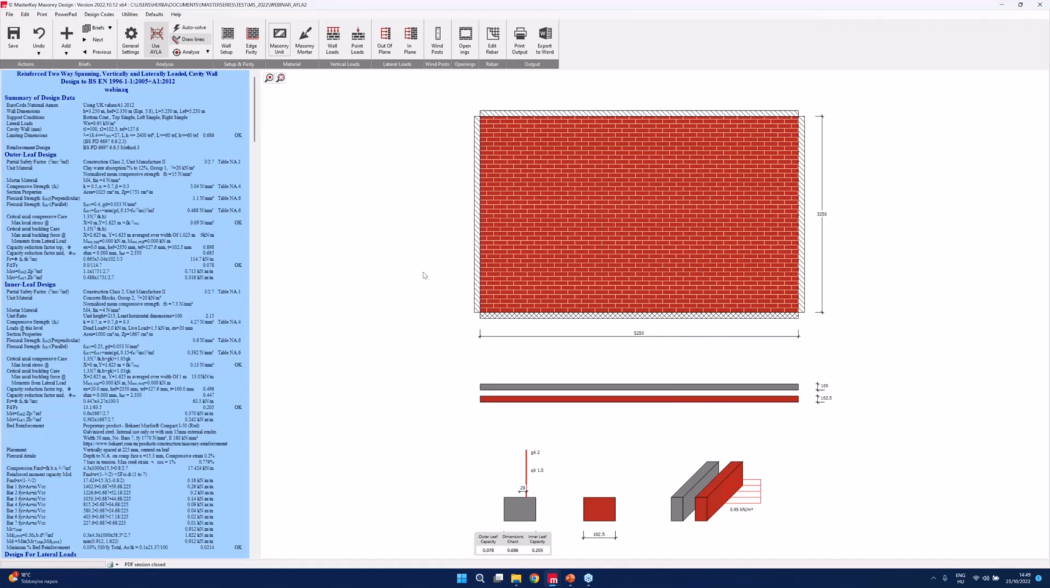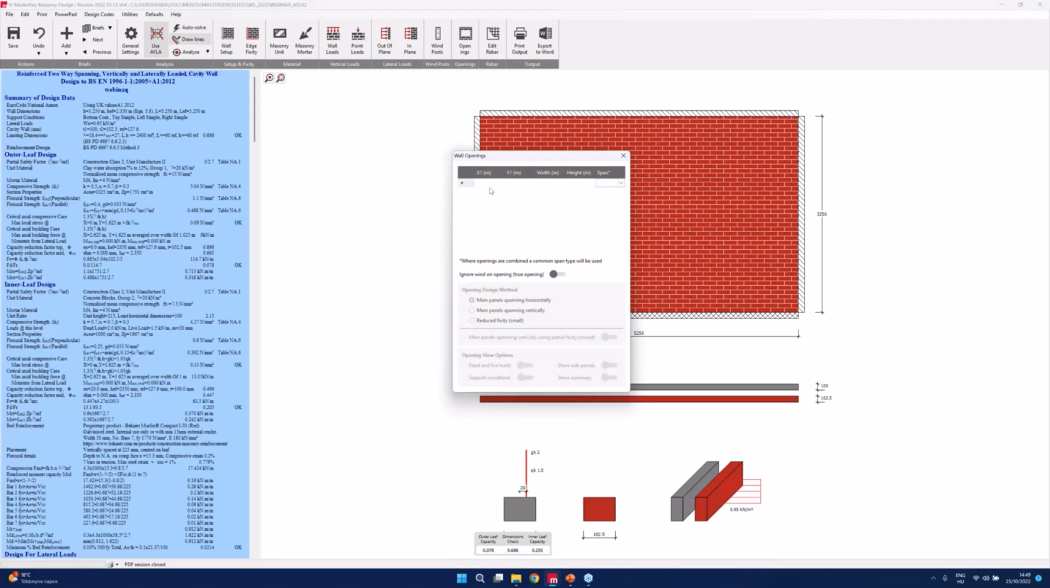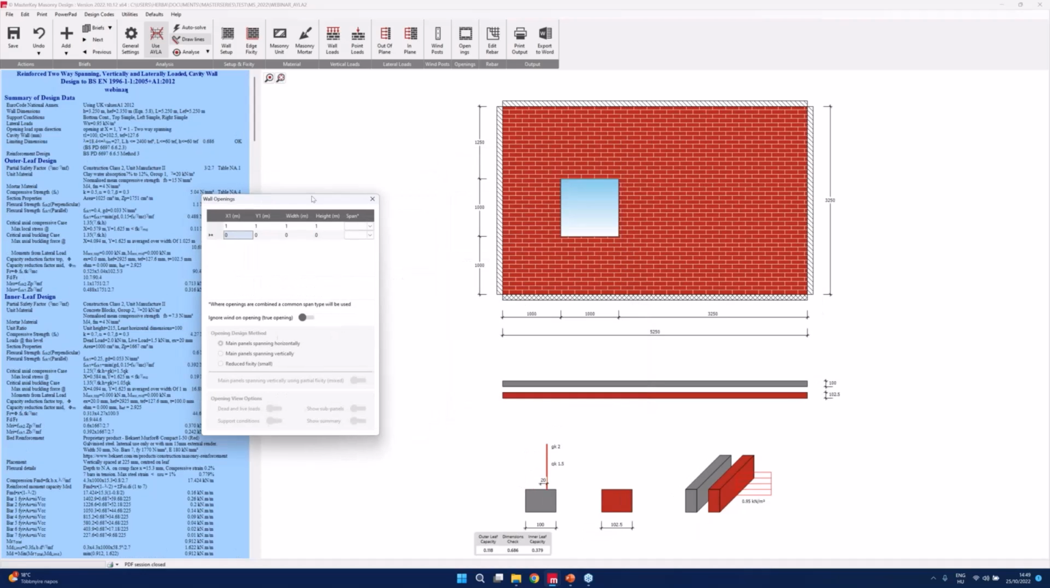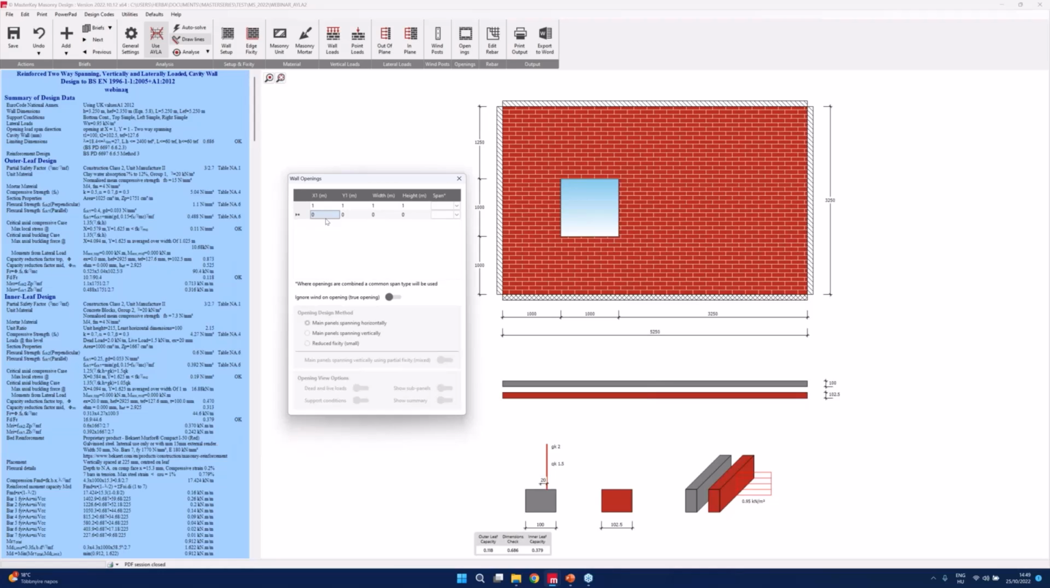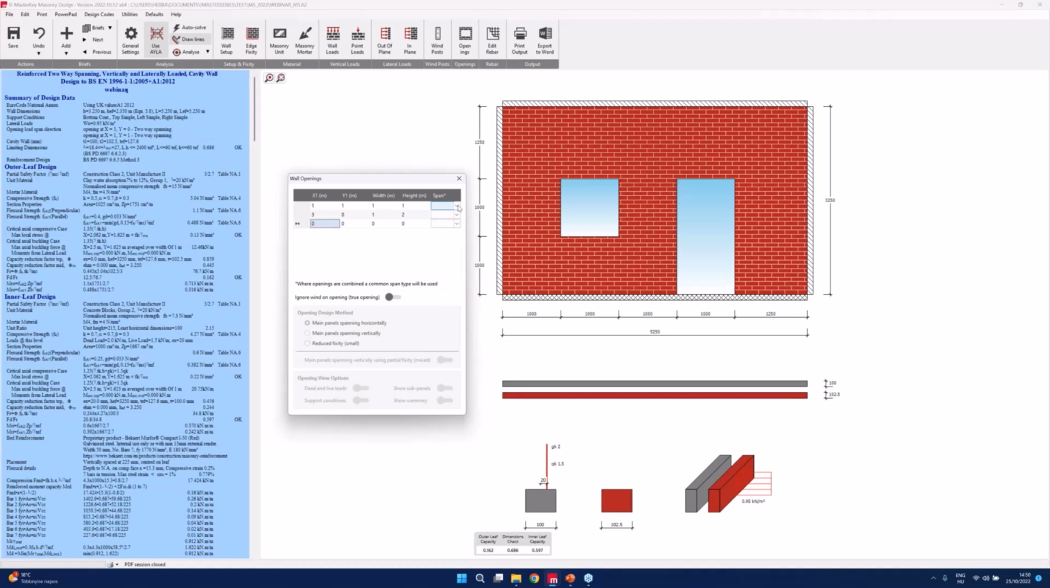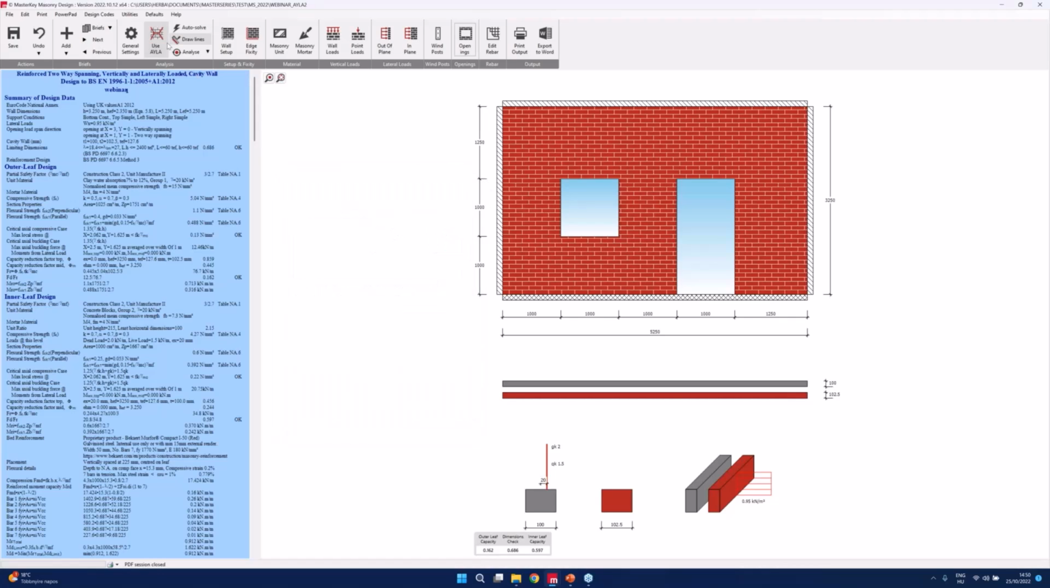Okay, so let's introduce two openings now. So I will go at 1 meter by 1 meter opening. So this will be a window, and the next opening I want to add 3 meter long at zero, and the width will be 1 meter, height will be 2 meter, and this will be a door. And let's say the window spans 2-way, and the door spans vertically. Okay, so let's reanalyze it now.